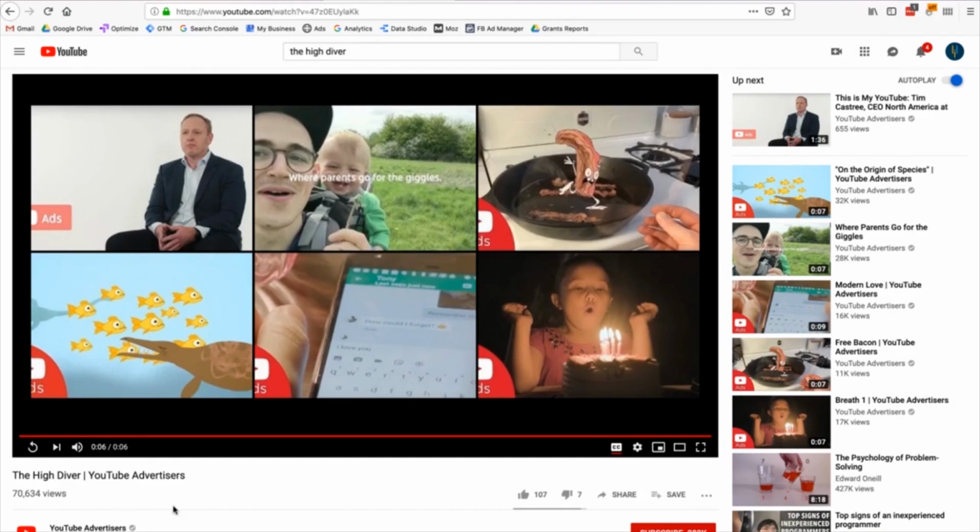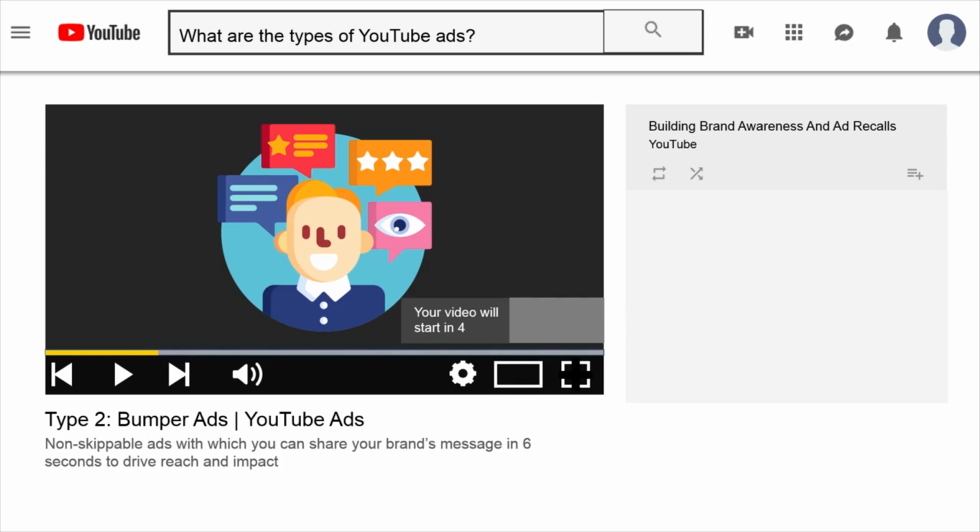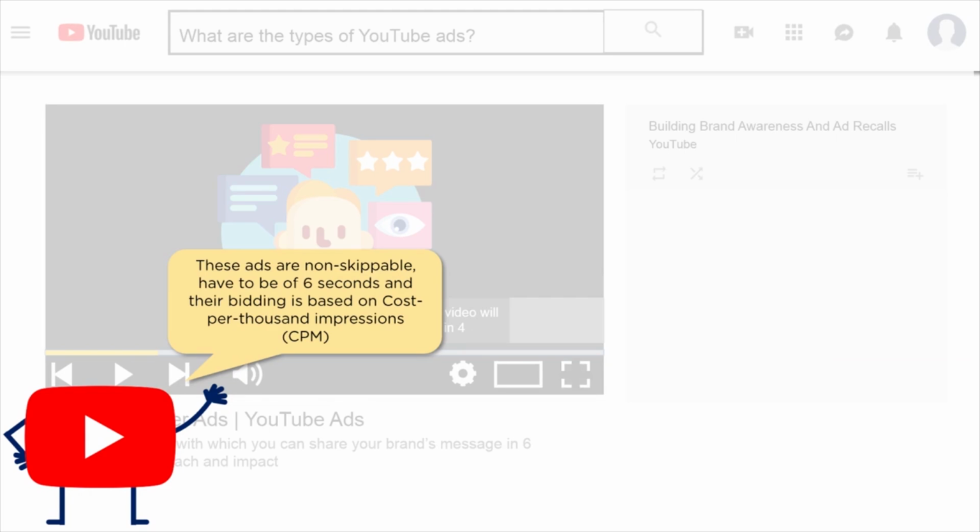And if you're going to run bumper ads, you want to make sure that you get your message out there. So it has to have really high impact. Okay, so again, they're non-skippable. They have to be 6 seconds, and their bidding is based on, again, cost per 1,000 impressions.